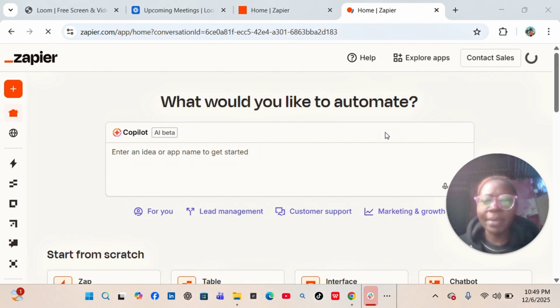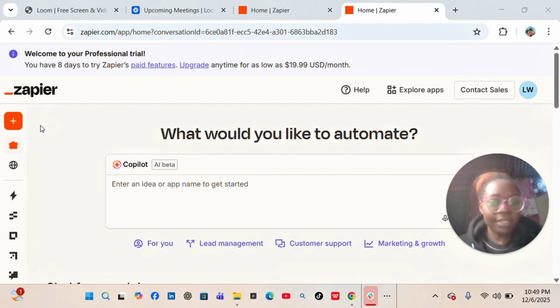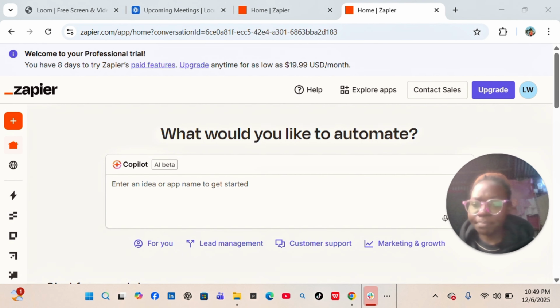So think of Zapier as a digital assistant that connects different apps you use every day. So here's how it works. Zapier connects different apps so that they work together. It creates something called a zap. So let me show you here.